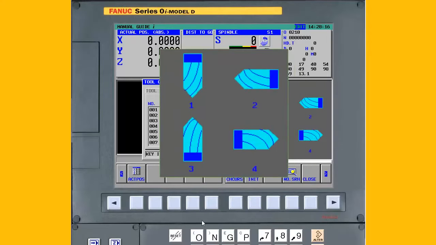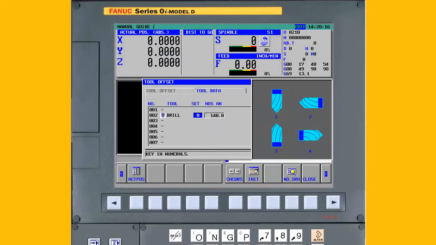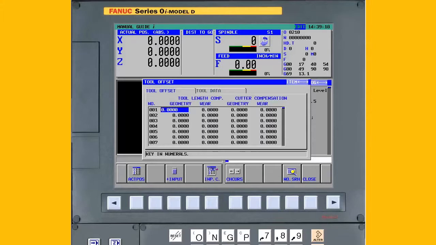And the set of the tool, which is the orientation of the tool in the tool holder. Note when the drill type was selected, an additional column is displayed for the point angle. With the Offset tab selected, cursor down until the appropriate tool number is selected.